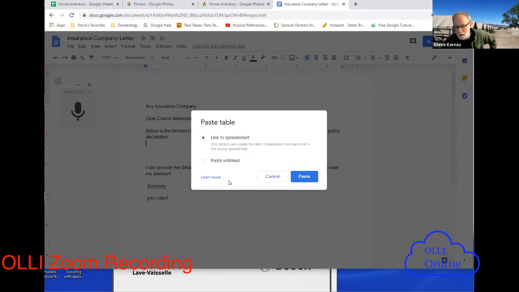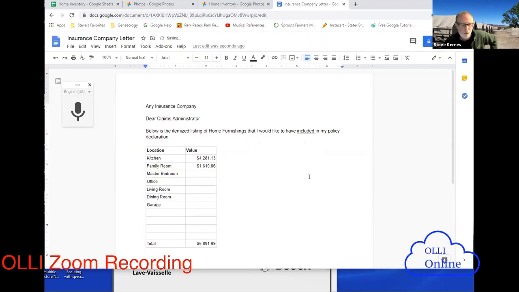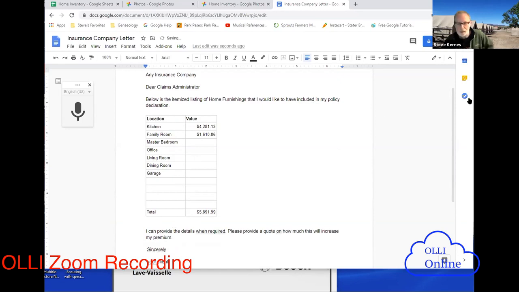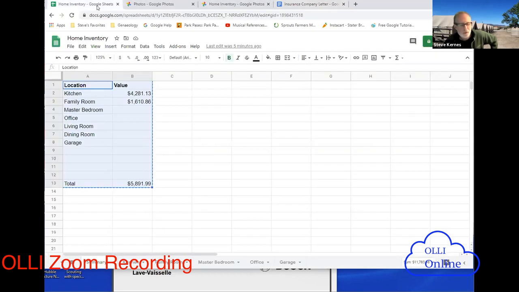And Google Docs is going to ask me, do I want to link it to that particular spreadsheet? And I do want to link it to the spreadsheet, or I can make it unlinked. But I'm going to link it to the spreadsheet because I want to do something with it. So now I've got this document with the table that I've created in my Google Doc. And you can see that the total value is just under $6,000. But if I come back to the Google Sheet, and I add something to the family room.